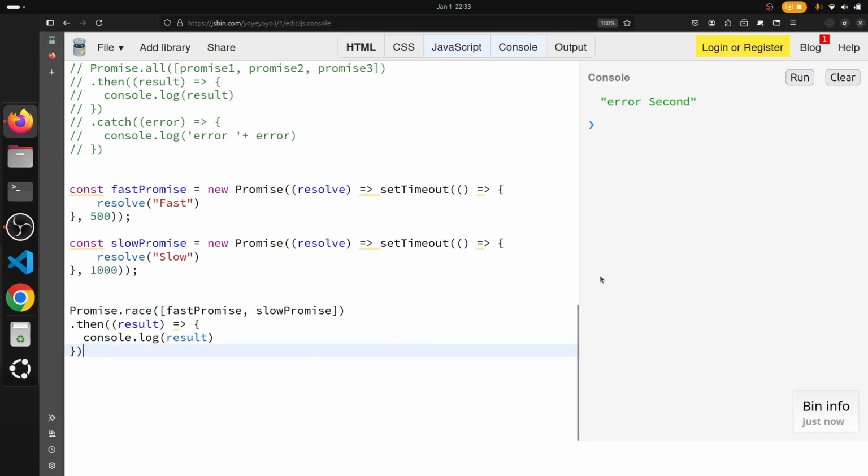So let's save it and run this. You can see after 500 milliseconds it is executing that fast one. So that's what the race condition does.